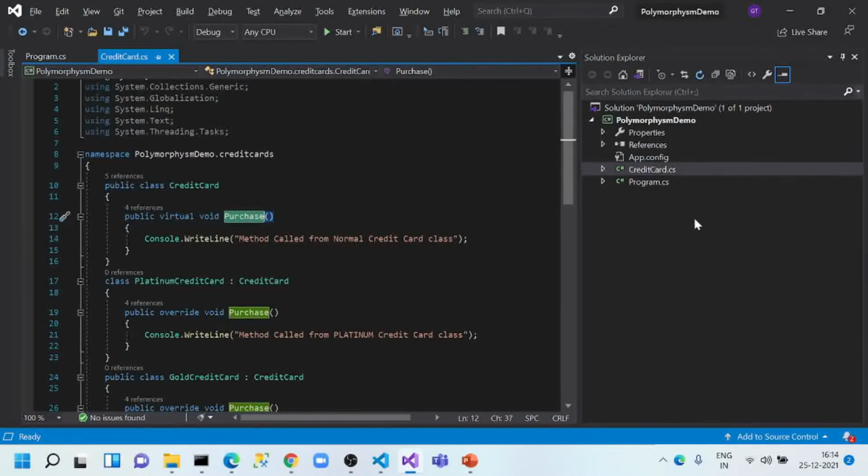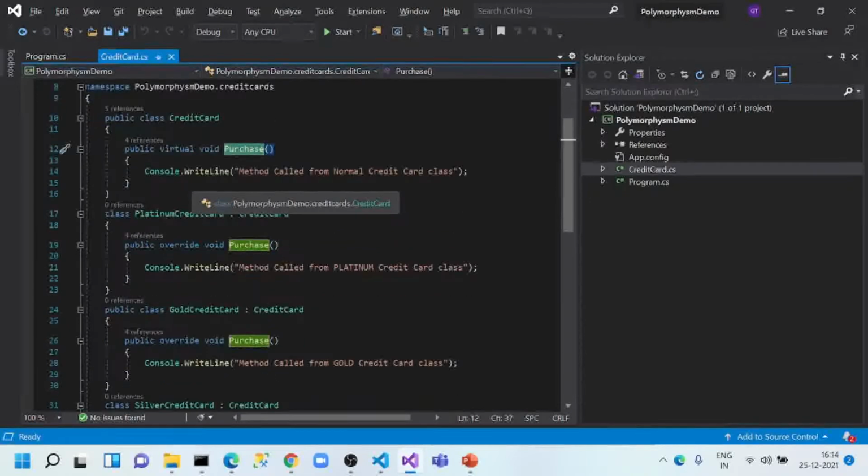So here I have created a simple console application to demonstrate the practical example of runtime polymorphism in C Sharp. I have created one base class, credit card, and I have created three different classes.